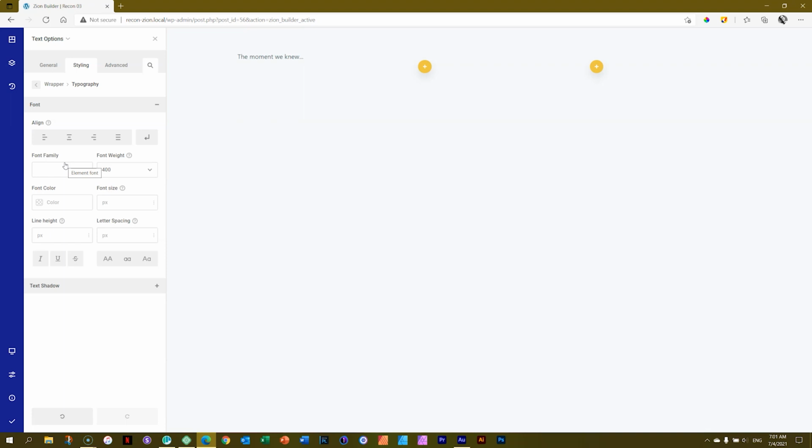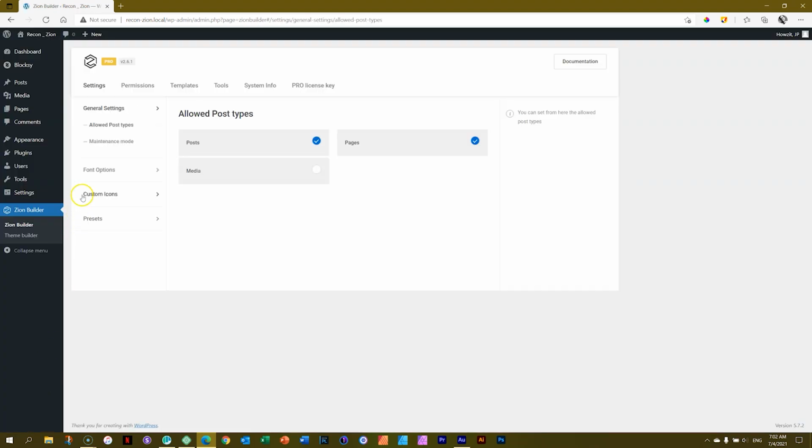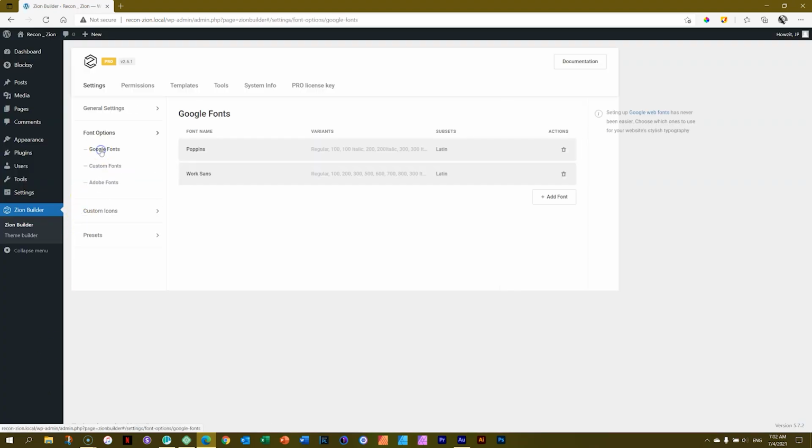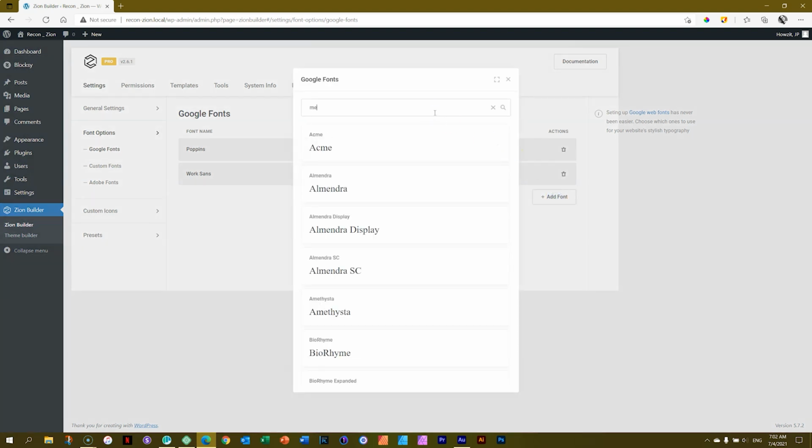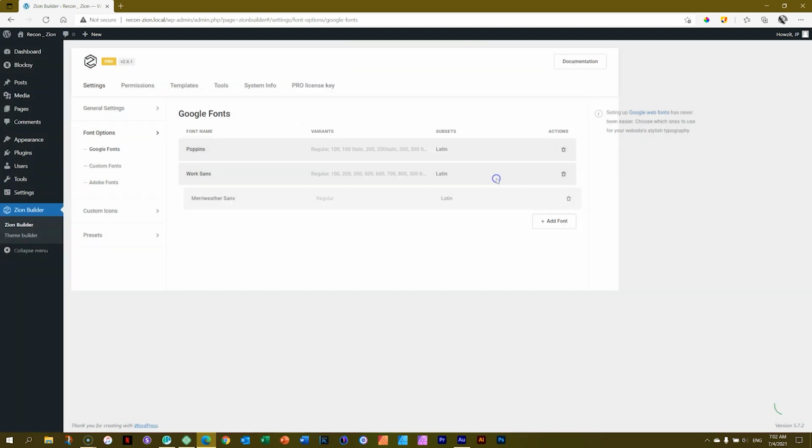So first thing is we're going to save our page. You can do that by hitting Control S, Command S on the Mac, or you can go here to the bottom left and just click on this check, and that will save and publish it for you. Go one up and select Design Builder Dashboard. Select Font Options, Google Fonts, and these are the two that we worked with previously, Poppins and Work Sans. Click on Add Font, and we search for Merriweather Sans, this one, and click on plus.